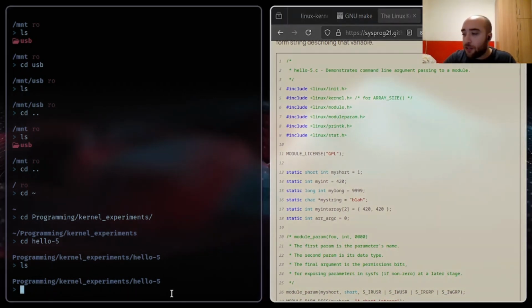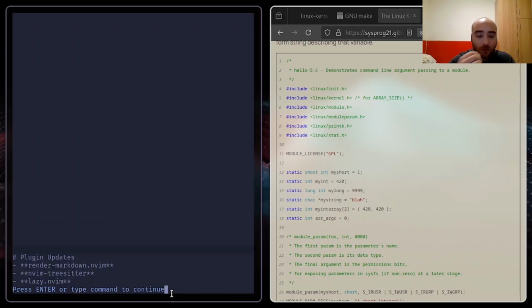let's try then this new module. Plugin updates. Yes, I'm going to do it later. So, oh no, sorry. Why is it this broken? Ah, yeah.